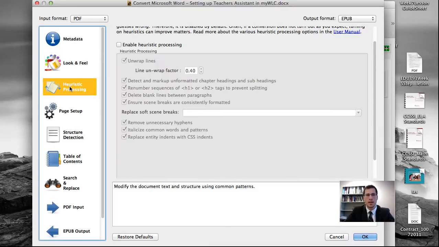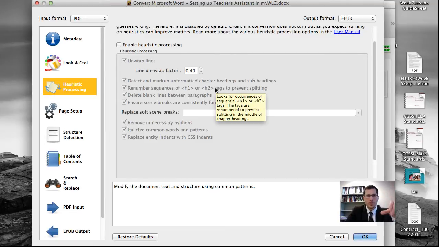And we'll pop down here to heuristics or processing. Heuristics is really that ability for something to turn or line wrap or mess around with the orientation and the background of the actual EPUB when it's all done.